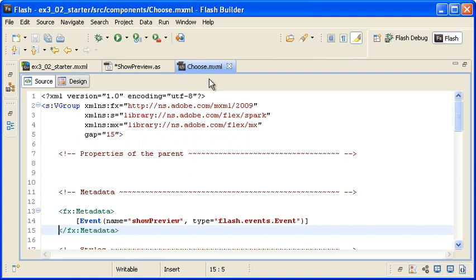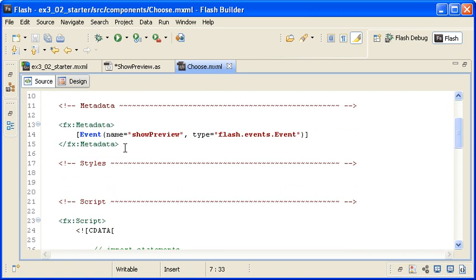This is the choose.mxml custom component file that you modified in the last exercise. In the metadata compiler directive, you had created a custom event type named showPreview for the event class. I am updating the class reference to use the new custom event class that I just created, events.showPreview.